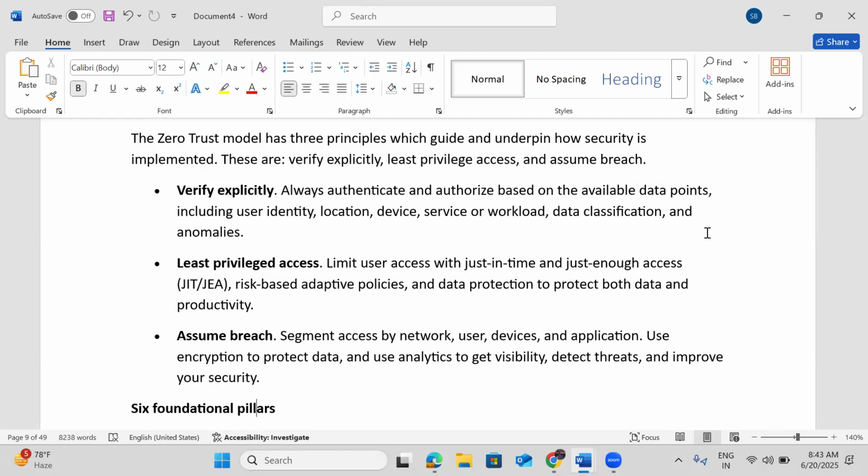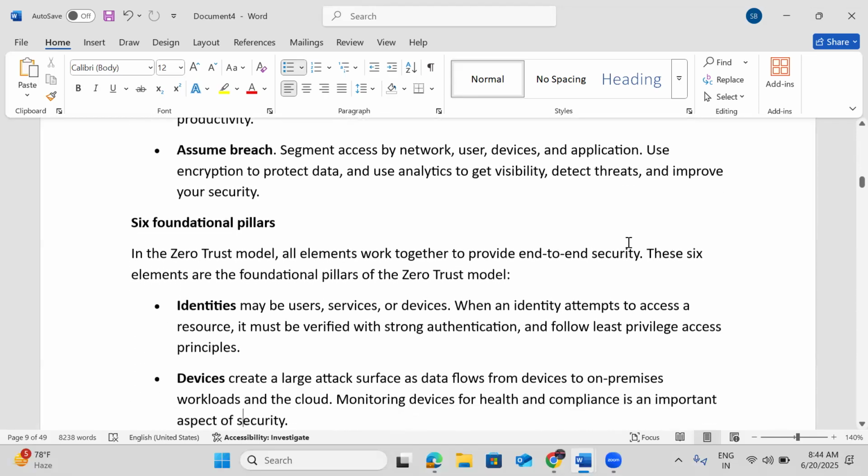Then always we need to encrypt the data and detect the threats. This is a continuous process, and auditing needs to be done continuously. We need to audit also. These will give us the zero trust model and a very secure setup in hybrid environments. Microsoft has given six foundation pillars for this.